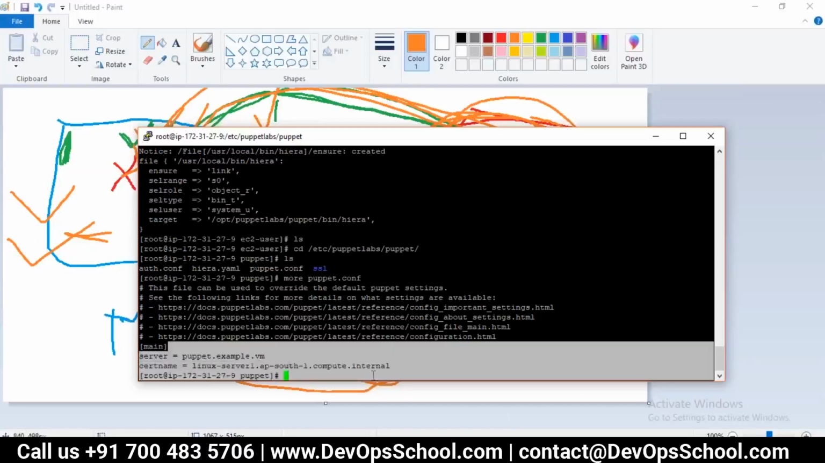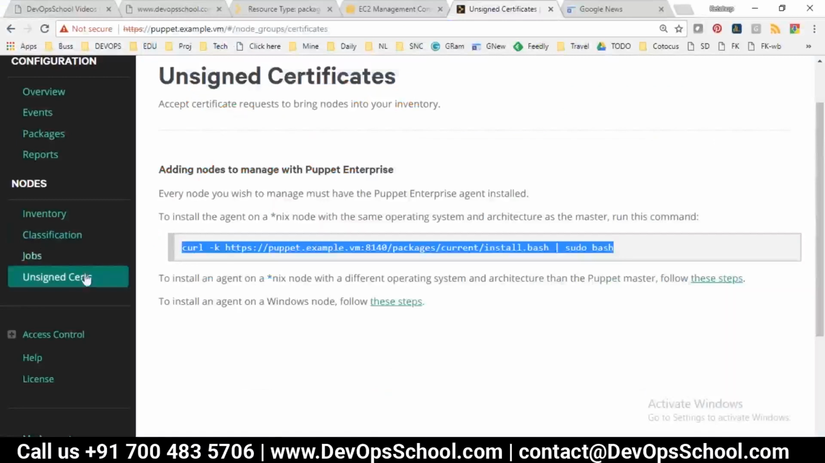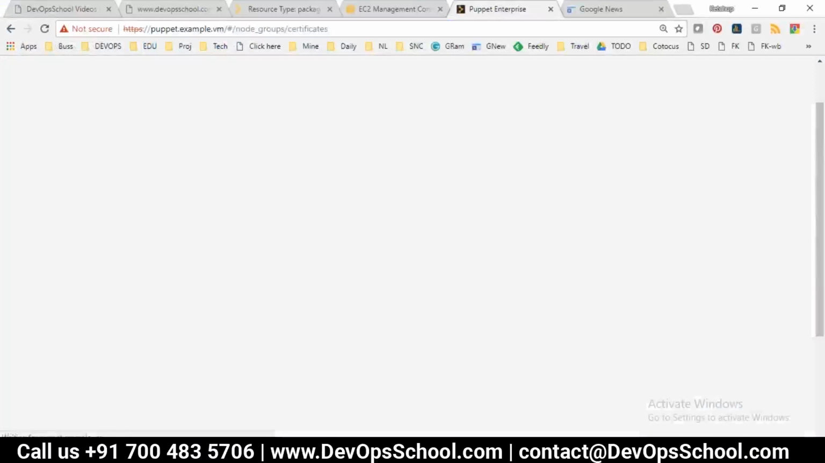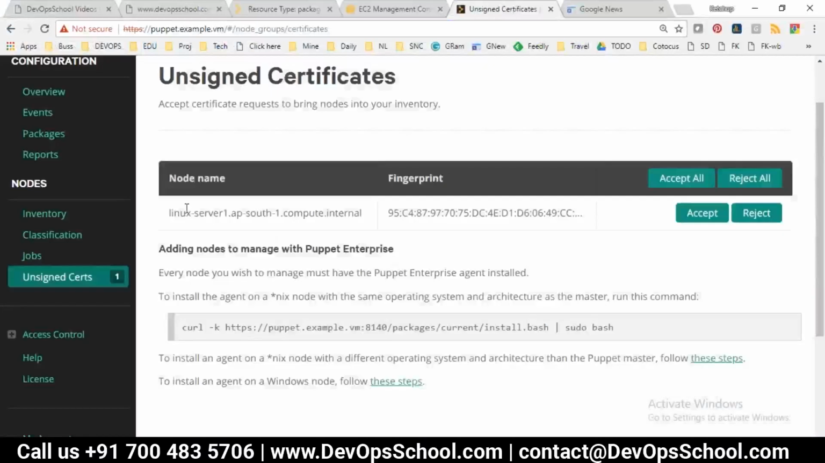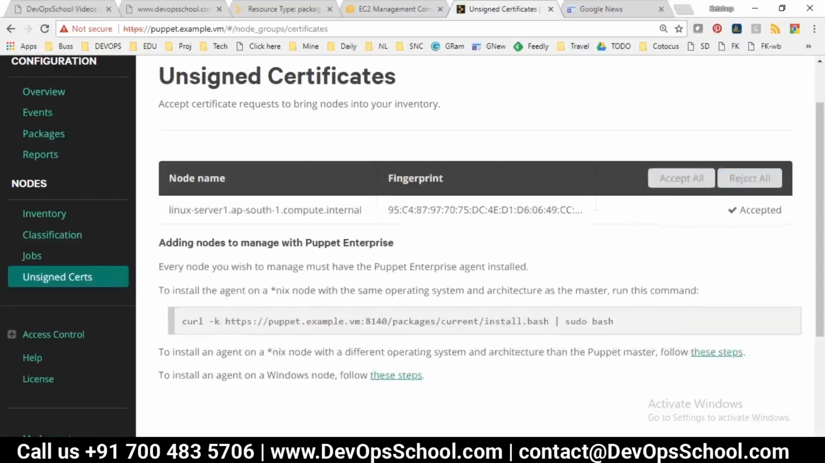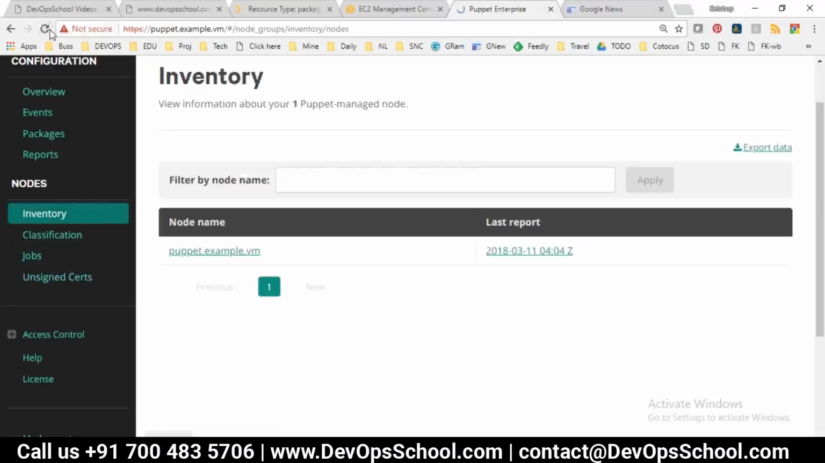So this is the way you can get the Puppet agent configured. Now if you go back to the Puppet master and refresh the unsigned certs, see, this request has come from Linux server 1. This is the name of your server, right? So the request has come from here. Now you accept it or reject it, it's up to you. The moment you accept it, you can see the inventory here. But why is it not coming here?